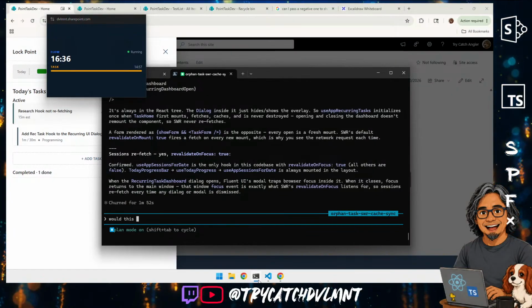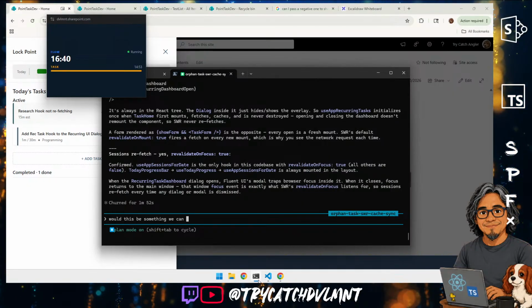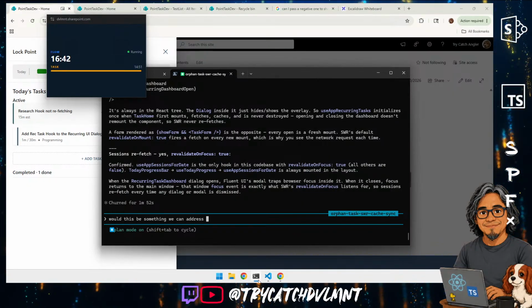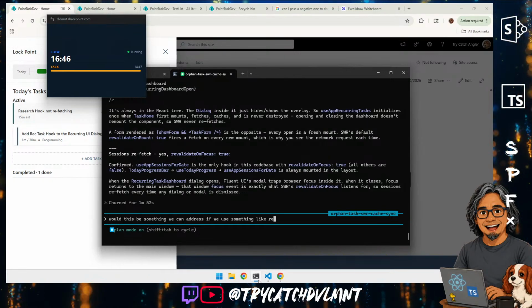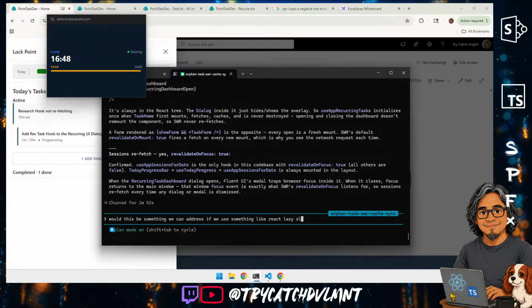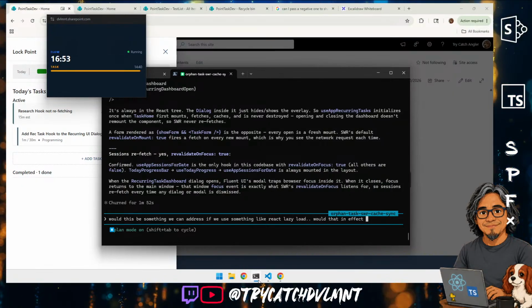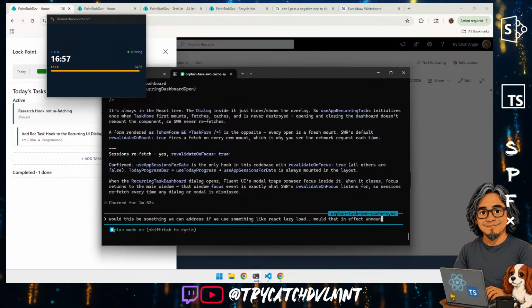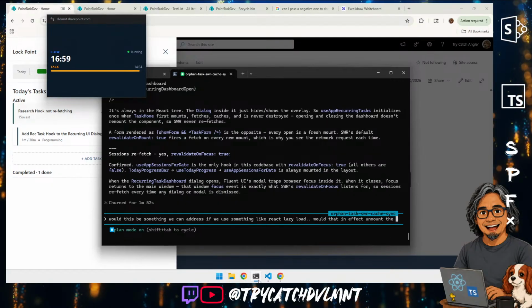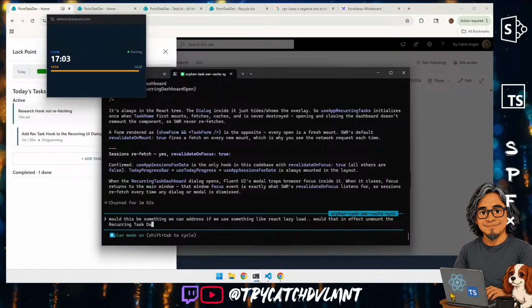Would this be something we can address if we use something like React lazy load? Would that in effect unmount the recurring task dashboard?